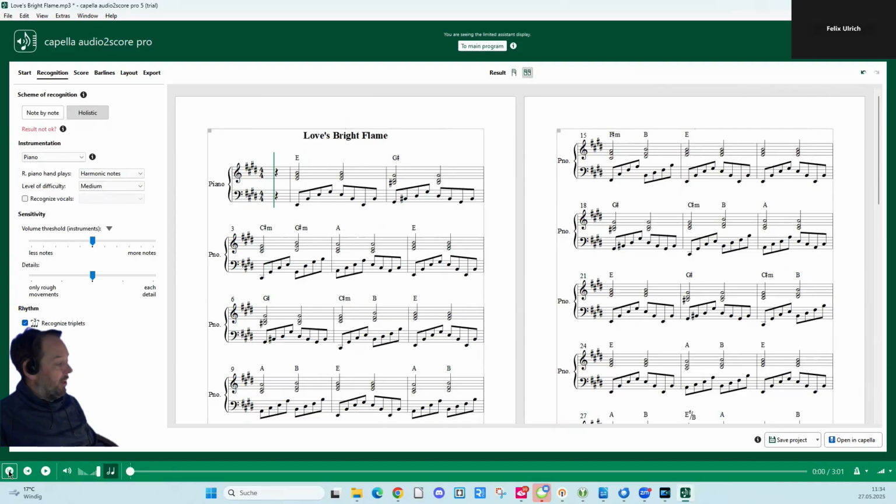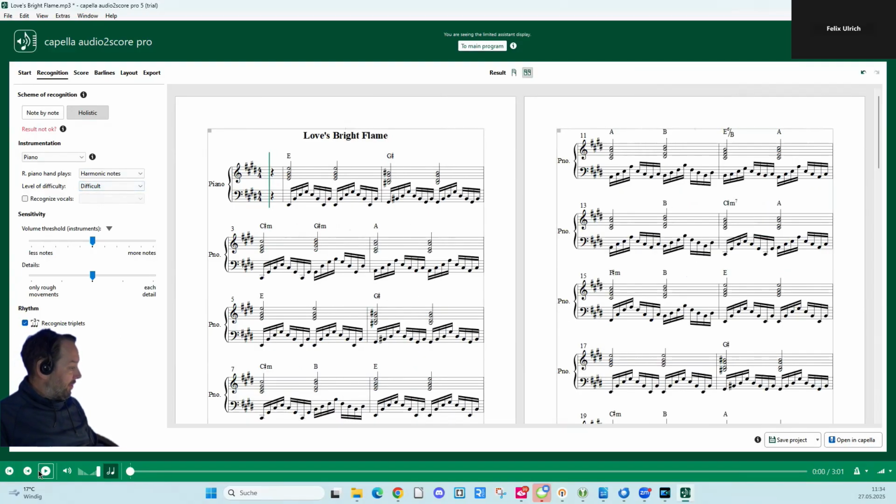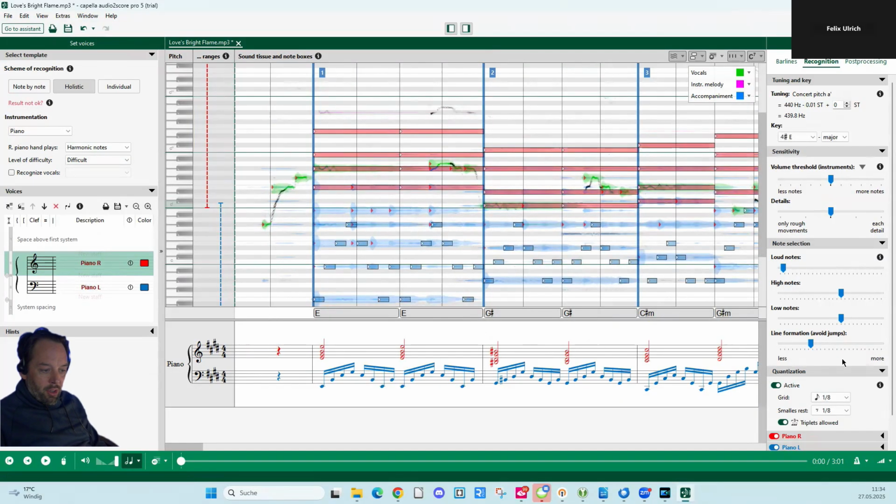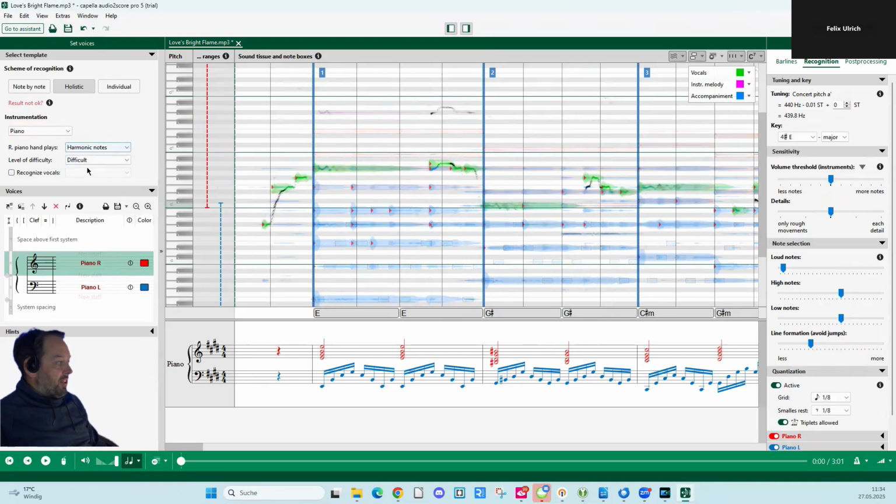Okay, this sounds pretty nice already, but if we choose the difficulty difficult, well, this might be a little over the top. Also pretty nice. This is just the tip of the iceberg. I can go to the main program where I will have much more settings that I can change, because this is just a preset.